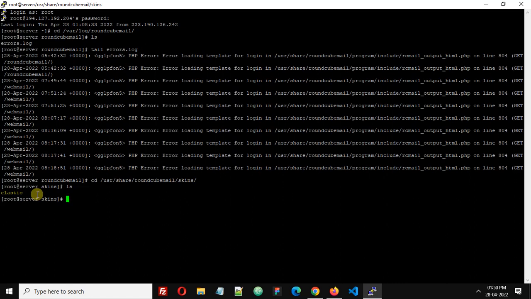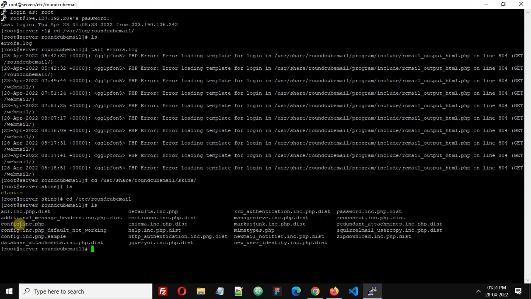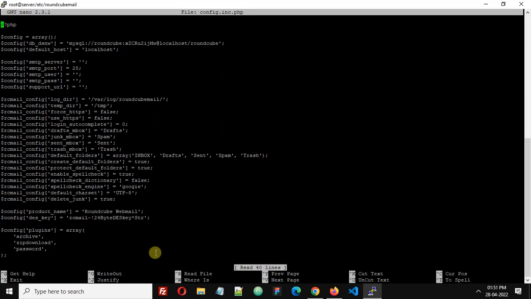Now let us check the configuration file of Roundcube. So go to cd /etc/roundcube/main, and here we have this config.inc.php file. This is the configuration file. So let us open this file in the nano editor. So nano config.inc.php and search for the skin configuration line.